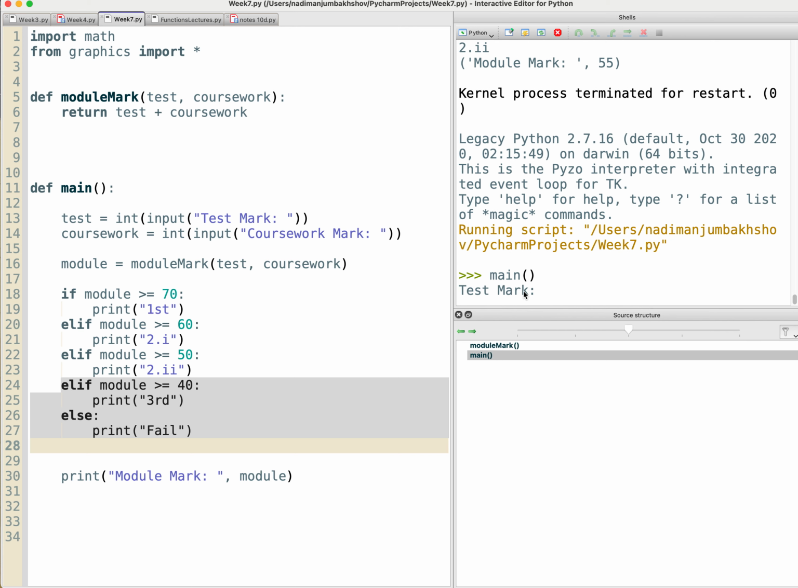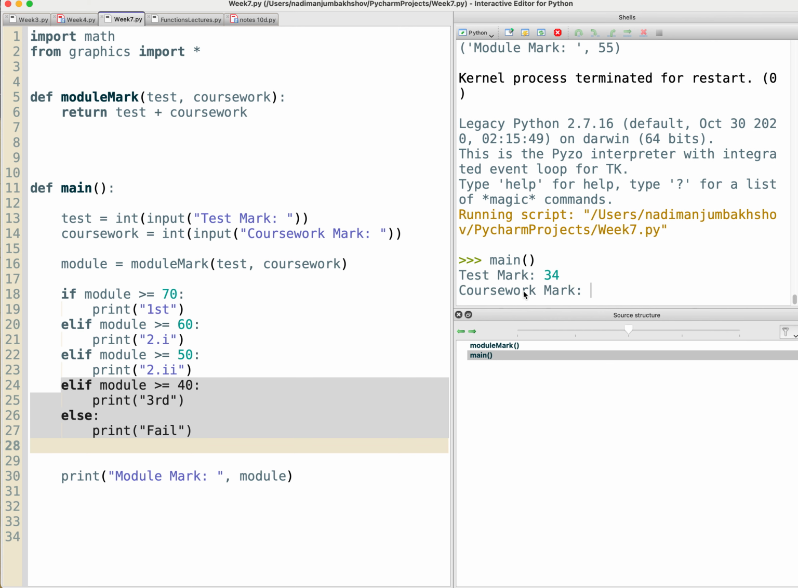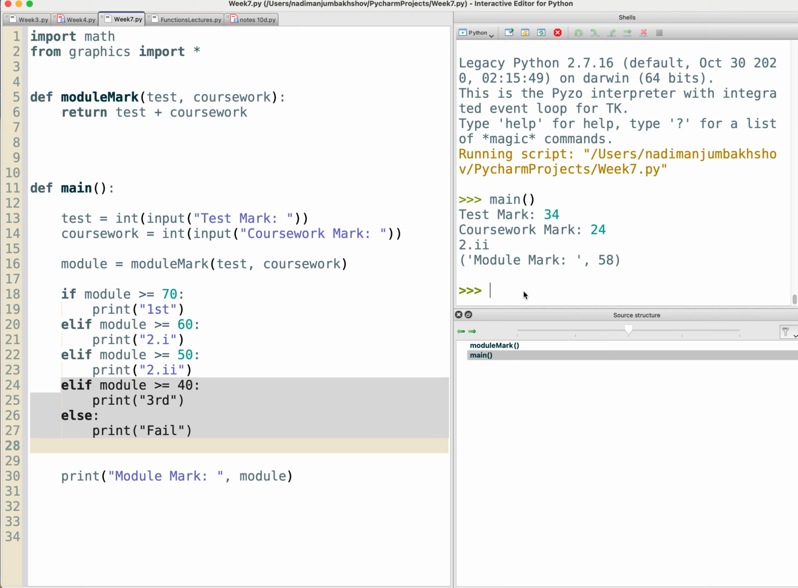Let's try one in the 50s, right? 34 and let's say 24. It's a 2-2. Now, if I could go step by step through the code, the way that it would have arrived at that 2-2 more efficiently, it would have asked that question, that's false, it isn't over that. So it would have asked that question, that's false. It would have asked that question, oh, that's true. Prints that, but because that's true, it then skips the rest.